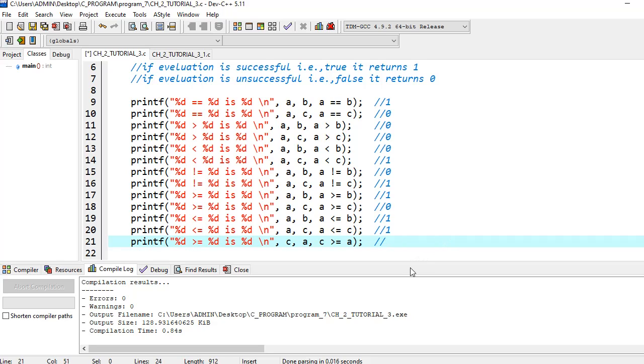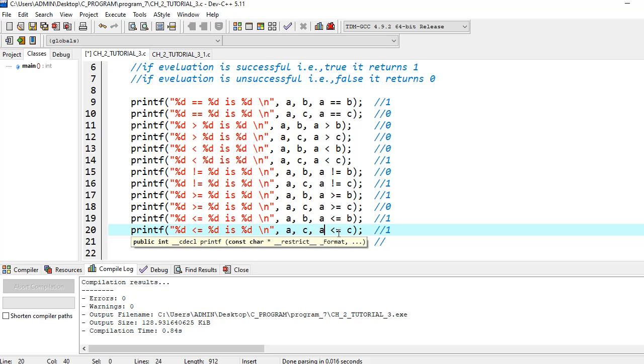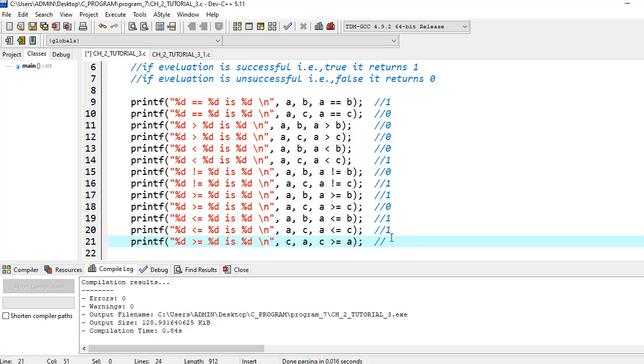The last is, I hope this is clear. 5 is less than or equals to 10. C is 10, so 5 is less than or equals to 10. It is true. C greater than or equals to A. So 10 greater than or equals to 5. So 10 is greater than 5, so that is true.